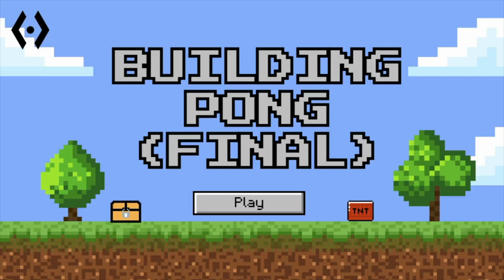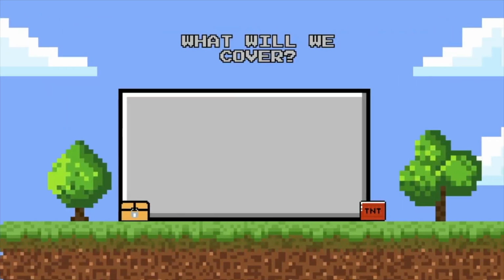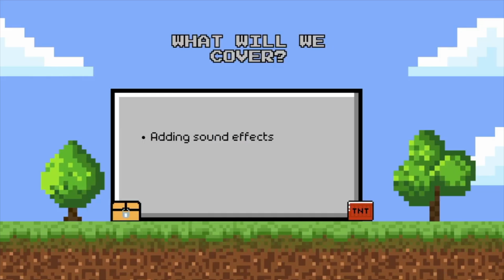Hello everybody and welcome back to the final part of our Pong game series. Now in today's episode we'll make our Pong game feel more alive by adding the following things. First, we'll add some sound effects to our ball when it hits the wall and someone scores. We'll also add the win condition for players, as in how many points does the player have to score in order to win. And finally, we'll also be adding a restart mechanism after one player has won the game.